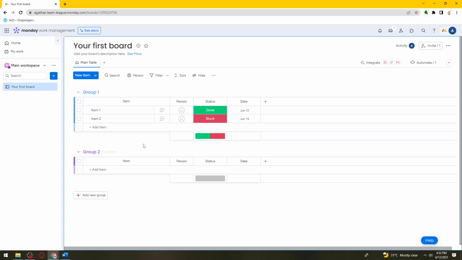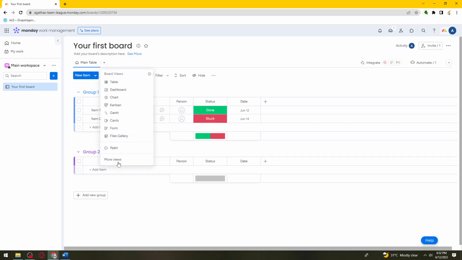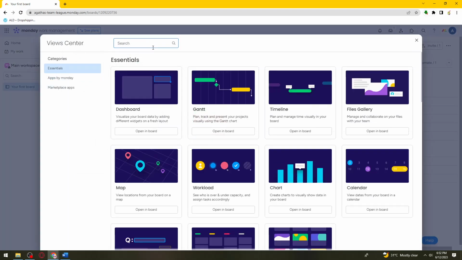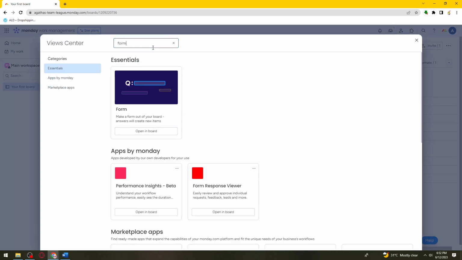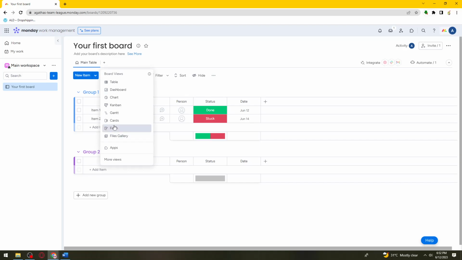Now, what you need to do is to click on the plus sign right here at the upper part of your screen and select form. If you don't see the form option, just go ahead and click on more views and search for the form right here and click on add to board. Now let's just go ahead and click on form.